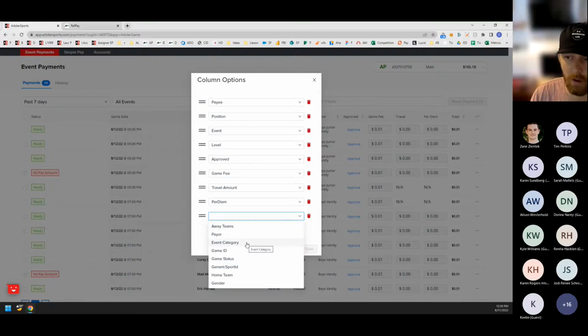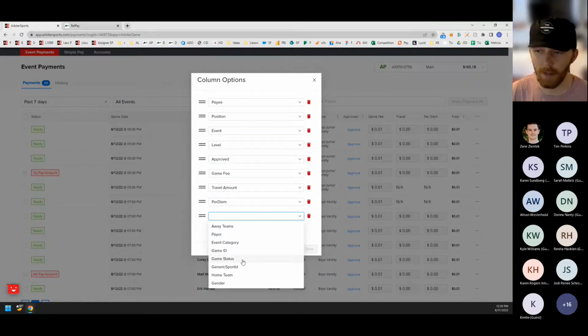The event category is going to say if it's a sporting event or a non-athletic event, like an assembly or a band or something like that. Game ID could be helpful when communicating with the assigner. They often will drive off of game IDs. The game status, if it's normal, canceled, rain out, postponed. And then you've got a few more things down here related to where it's being played.